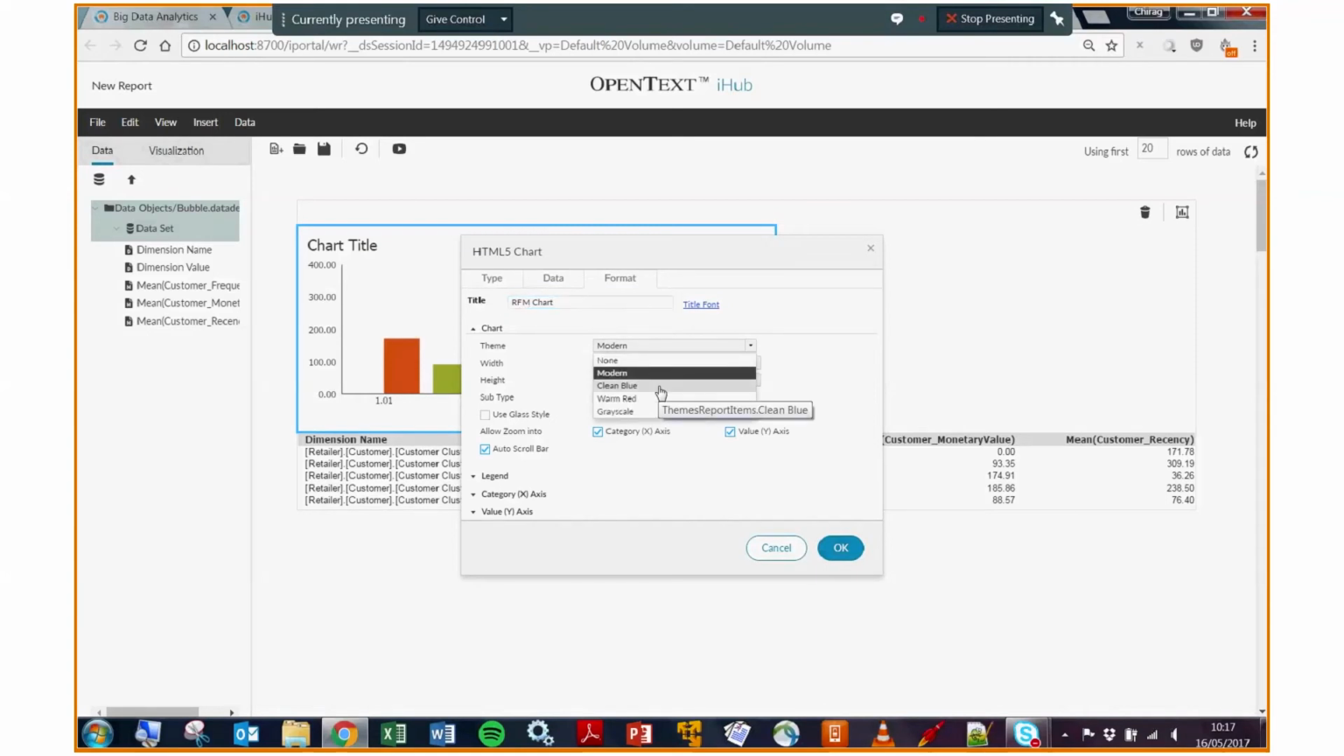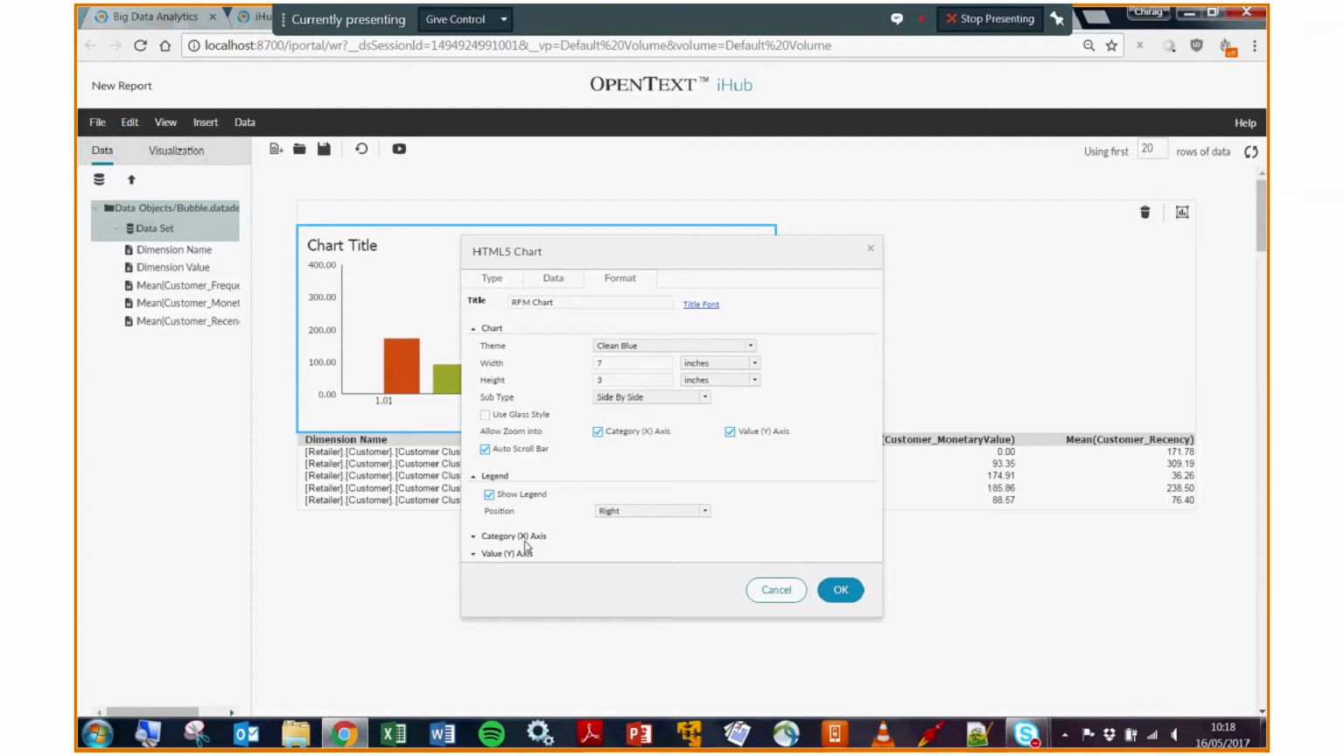Our company branding is blue, so I want to apply a blue theme. And of course, you can create your own themes and apply those. And you may have multiple different themes that you want to use for different purposes. We also have the ability to add a legend and edit the X and Y axes.